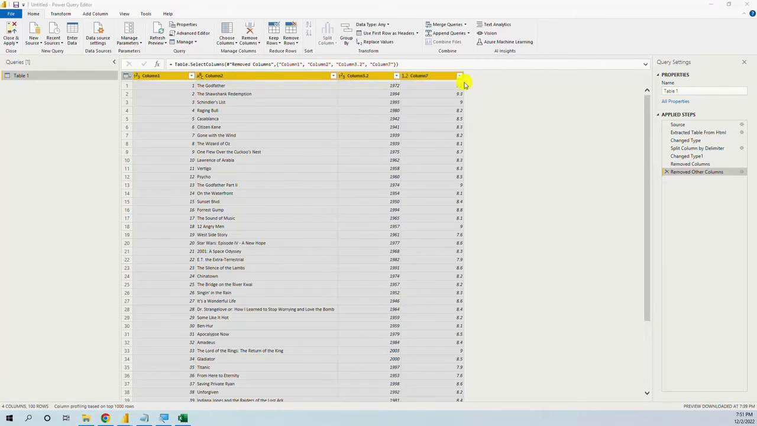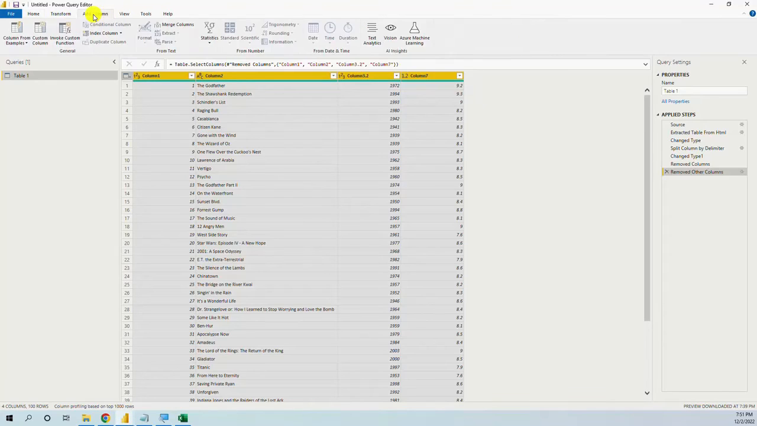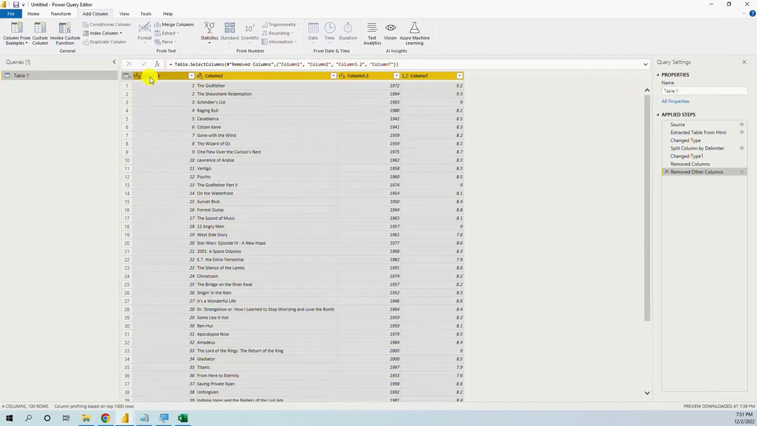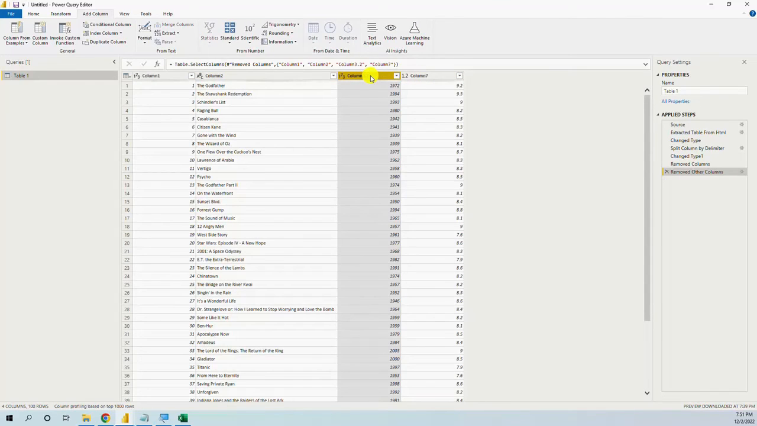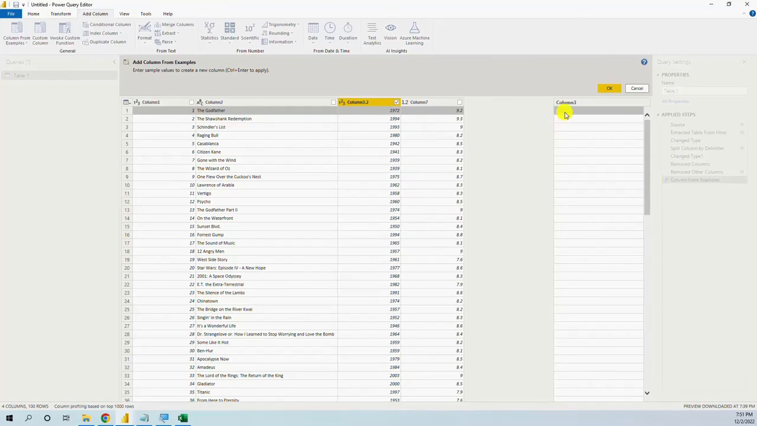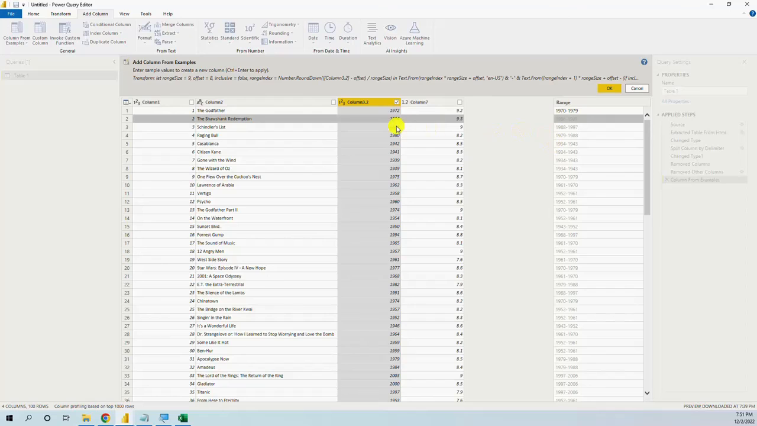Now we want to insert a column to calculate each decade. And we will use a nice technique, column from examples. But not like this. We have to select the year. Okay, add column from example from selection. And now here 1972, we just write 1970 minus 1979. Press enter, and 1994, 1988, 1997.